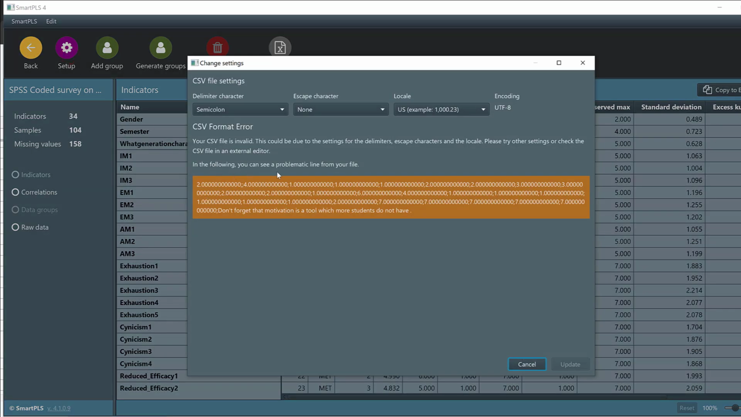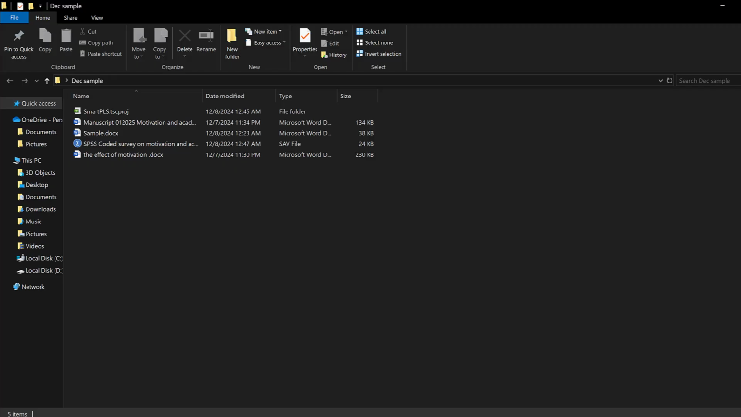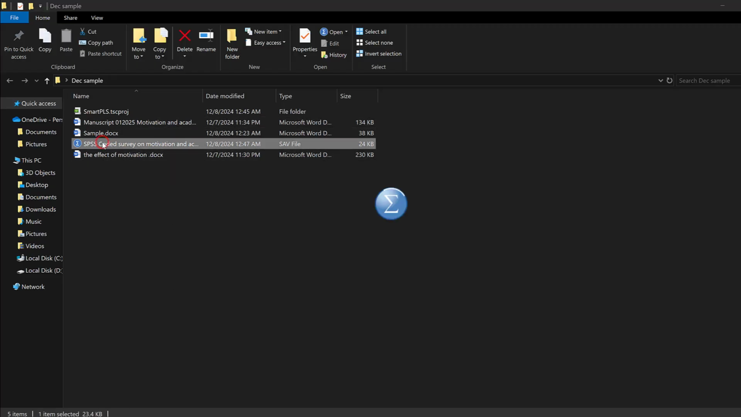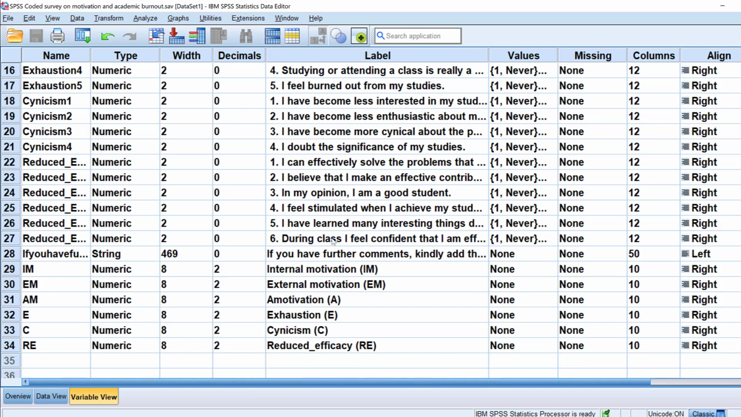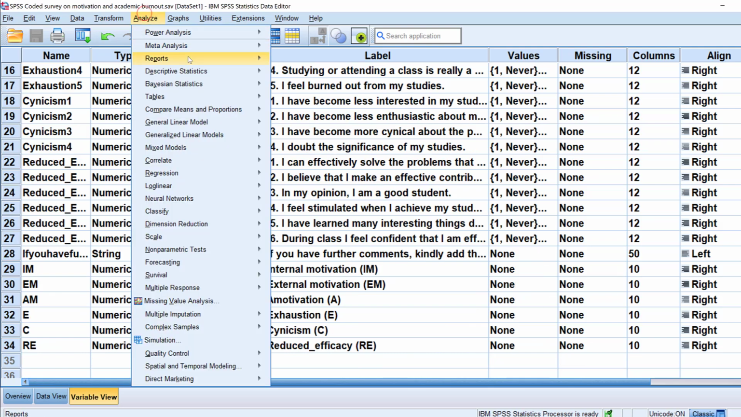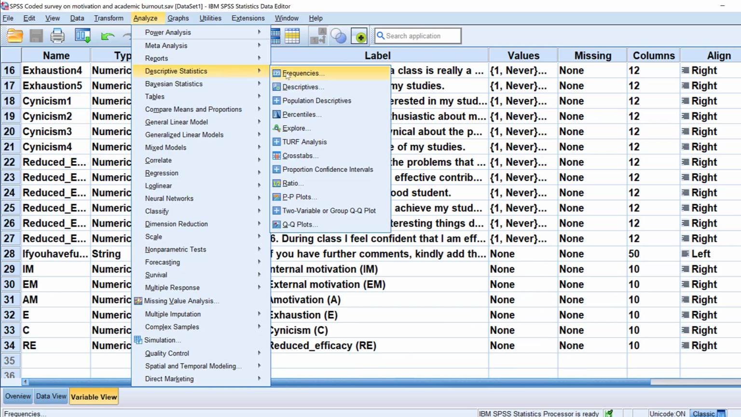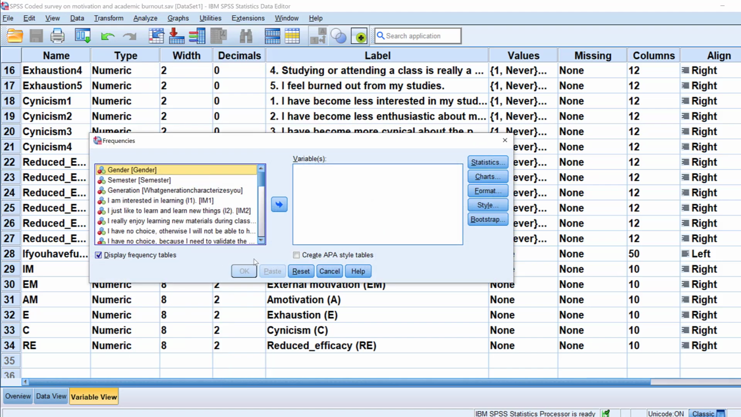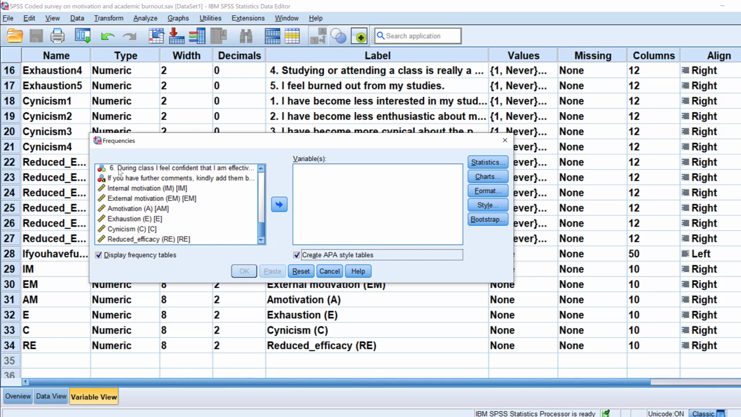Here in the following you can see the problematic line from your file. So here, don't forget the motivation is tool, which more students do not have. So there is this problematic line. Let's go back to the data, and this stage is called data cleaning. Here to do data cleaning, I can simply run descriptive stats and frequencies with some charts, and I will put all those variables.